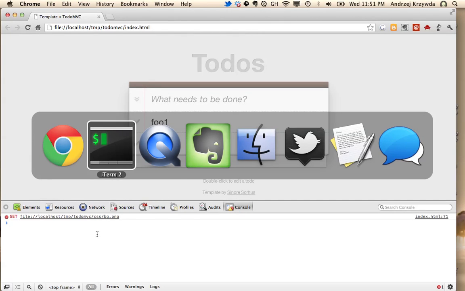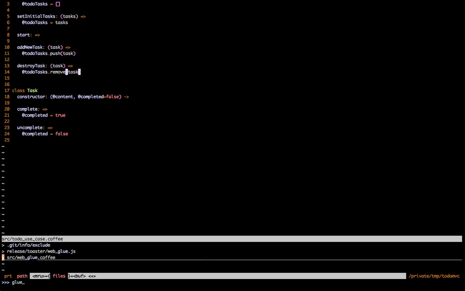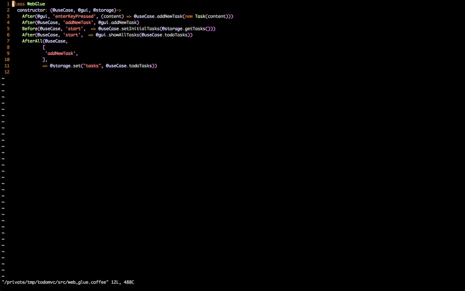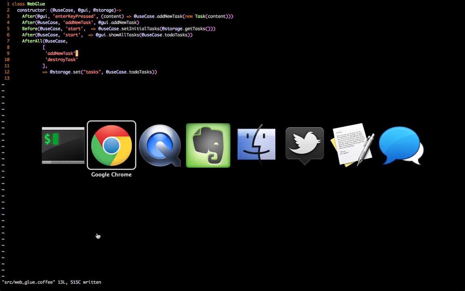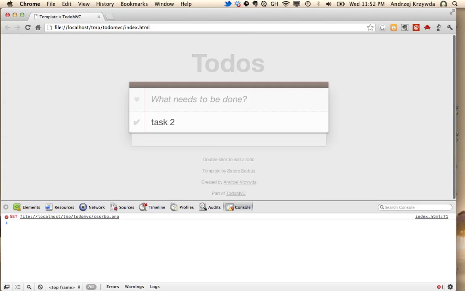And how are we going to do it using this approach? We have a thing called glue. Glue connects the use case with other parts of the system. Here are some existing things in the glue. What we want to add is a new method that changes the state, and that means that this method is going to trigger a storage set. So basically store all the tasks in the storage. Now if we reload and we destroy one of the tasks and we reload, one task is left.